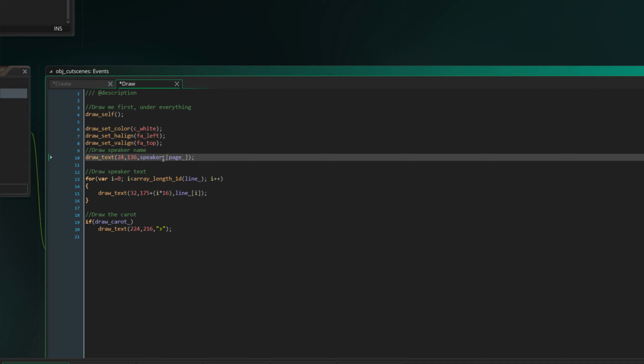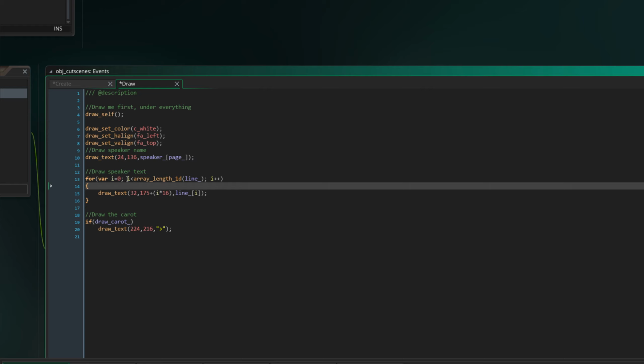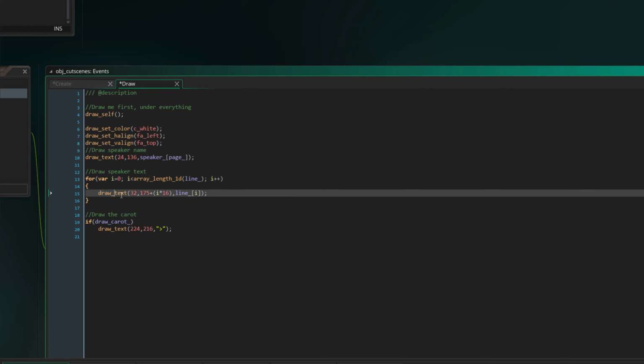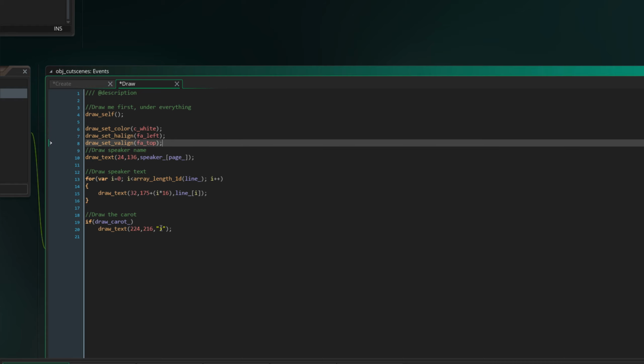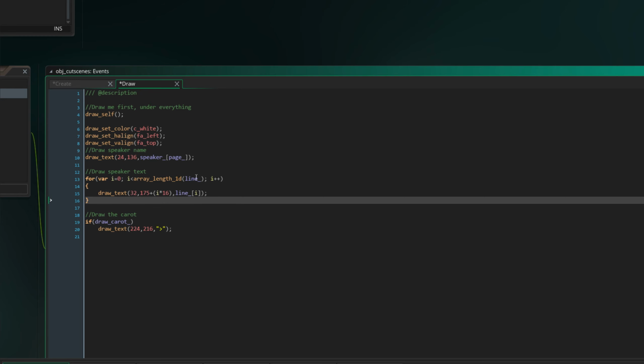So draw text, speaker, page, and draw speaker text. For var i equals 0, while i is less than the array length of the line, i++, draw_text 32135 plus i times 16. So that would give us the space between lines. So we'd have line 1, line 2, line 3. Then draw line i.